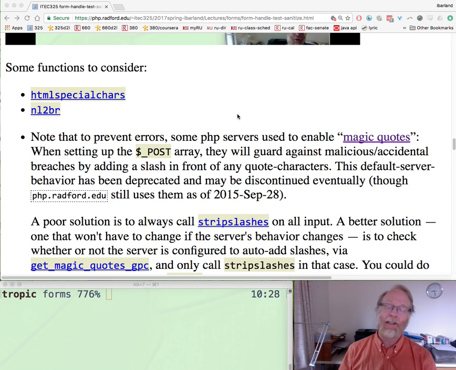Okay, this video here is a little bit optional. I'm not going to be quizzing you about it in class or anything, but it's some stuff that's good to know. We're talking about magic quotes and array map. Okay, so a little background here.